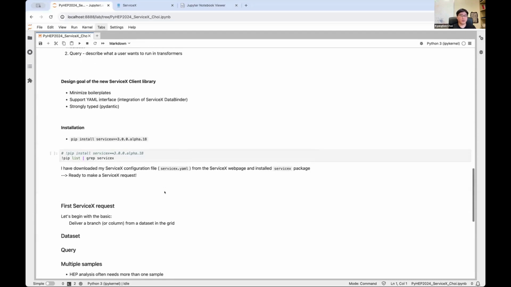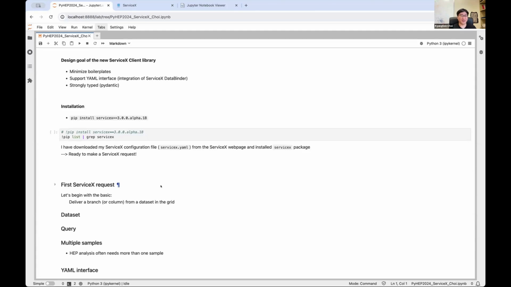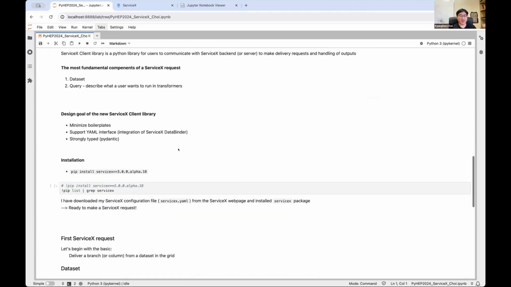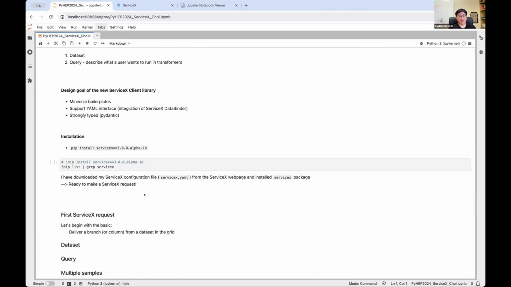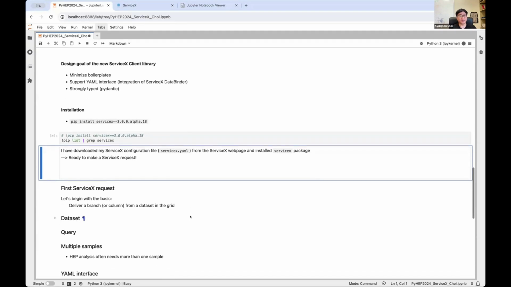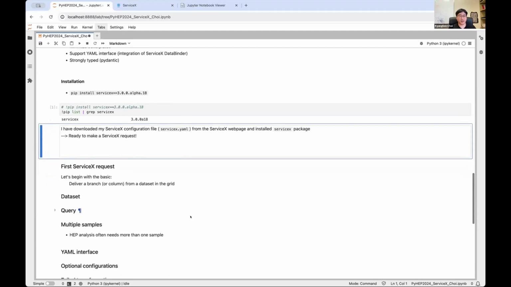Installation of ServiceX is just pip install servicex, and as you can see here, it is still an alpha release, so there are still some things we need to make work. By clicking that icon in the web page, I have downloaded a ServiceX config file, and then installed ServiceX. By having those two things, I'm basically ready to make a ServiceX request.